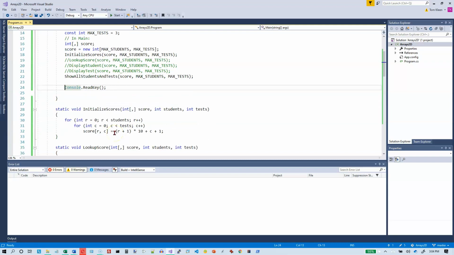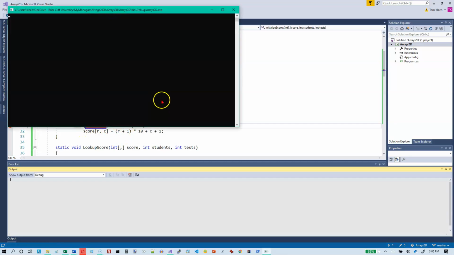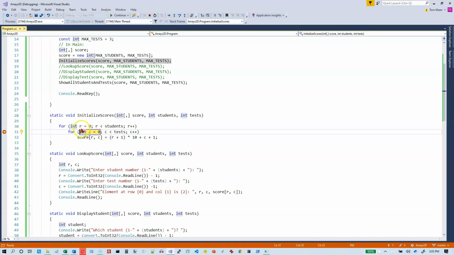So let's go down to initialize scores, and let's set a breakpoint right here on line 31, which is the inner for loop. Now let's go ahead and run it, and it stops right here. If I stop and examine, R is 0, and C, though this hasn't actually been executed yet, is automatically initialized to 0 anyway. What I want to do here is start executing the program, but I don't want to put another breakpoint in. I don't want to execute everything from now until the end of the program. I like to go one instruction at a time and see what's happening to my variables.